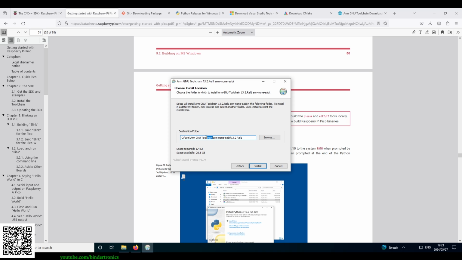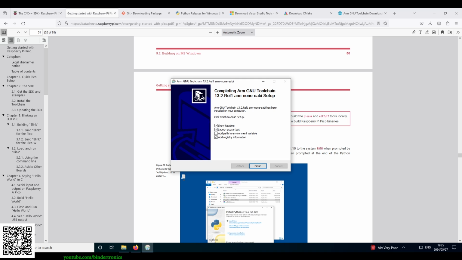And we are going to erase that, and it's going to be ARM non-EABI. So this path, if you see, there's also a space there. So I've generated the path now that has no spaces in it. And we just click install. Okay, now after it's done installing, we don't care about the README and we don't want to launch the bat file. We want to add path to environment variable. This is very important. Otherwise, you're going to have to add it manually and it's a pain in the butt.